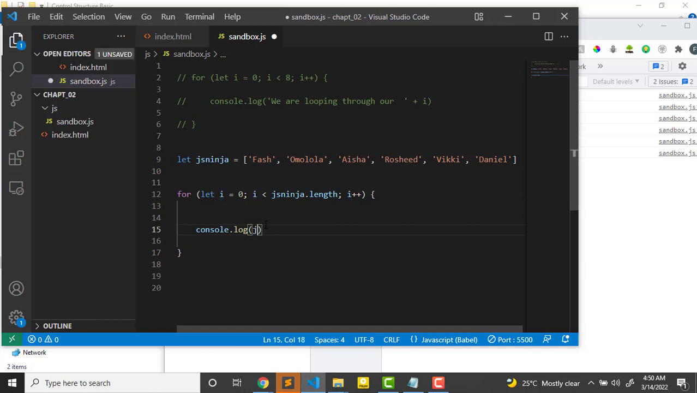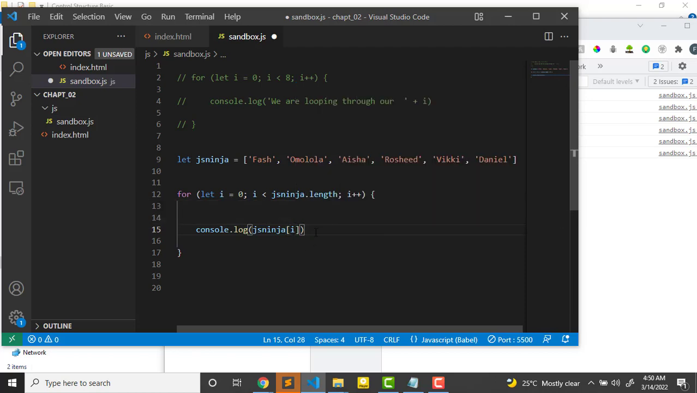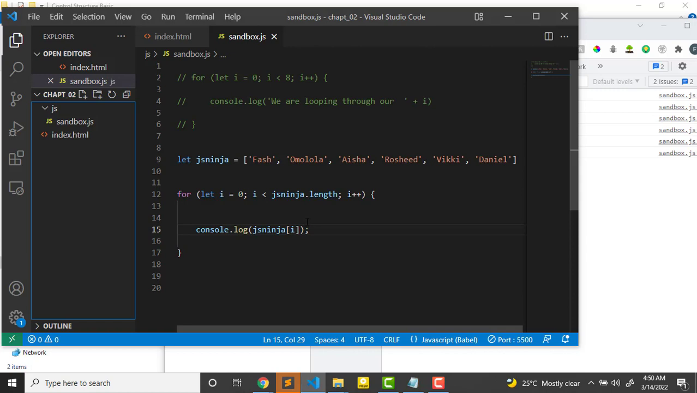So I just have to say jsNinja, because it is an array, that's why you have the square brackets, and I'm going to have i inside of it. Let's check whether this is going to display the name instead of the number. Voila: Wola, Fash, Omolola, Aisha, Rashid, Vicky, and Daniel, they are all displaying. All right, this is pretty easy.